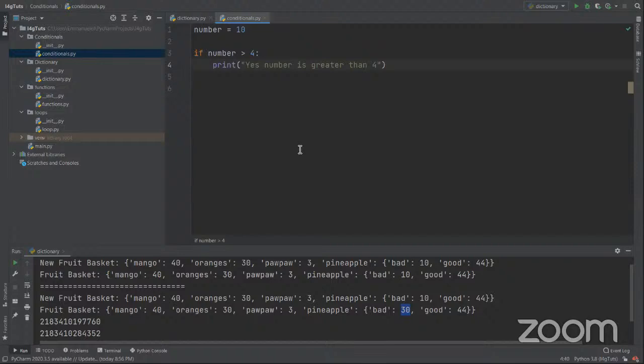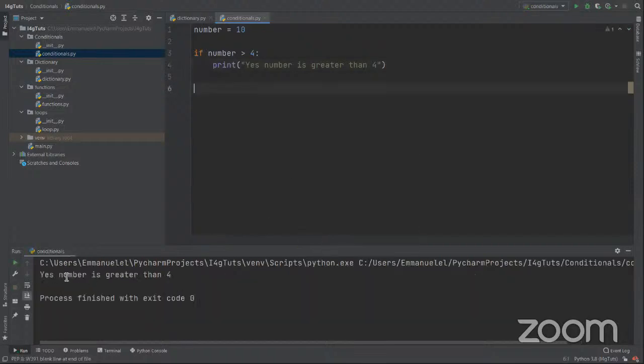So if I run this, you'd see that it tells me yes, number is greater than 4. And this is true because if I replace this with 10, you can see that number is actually 10. So 10 is greater than 4, which is true. Yes, 10 is greater than 4. So this is a basic conditional statement.